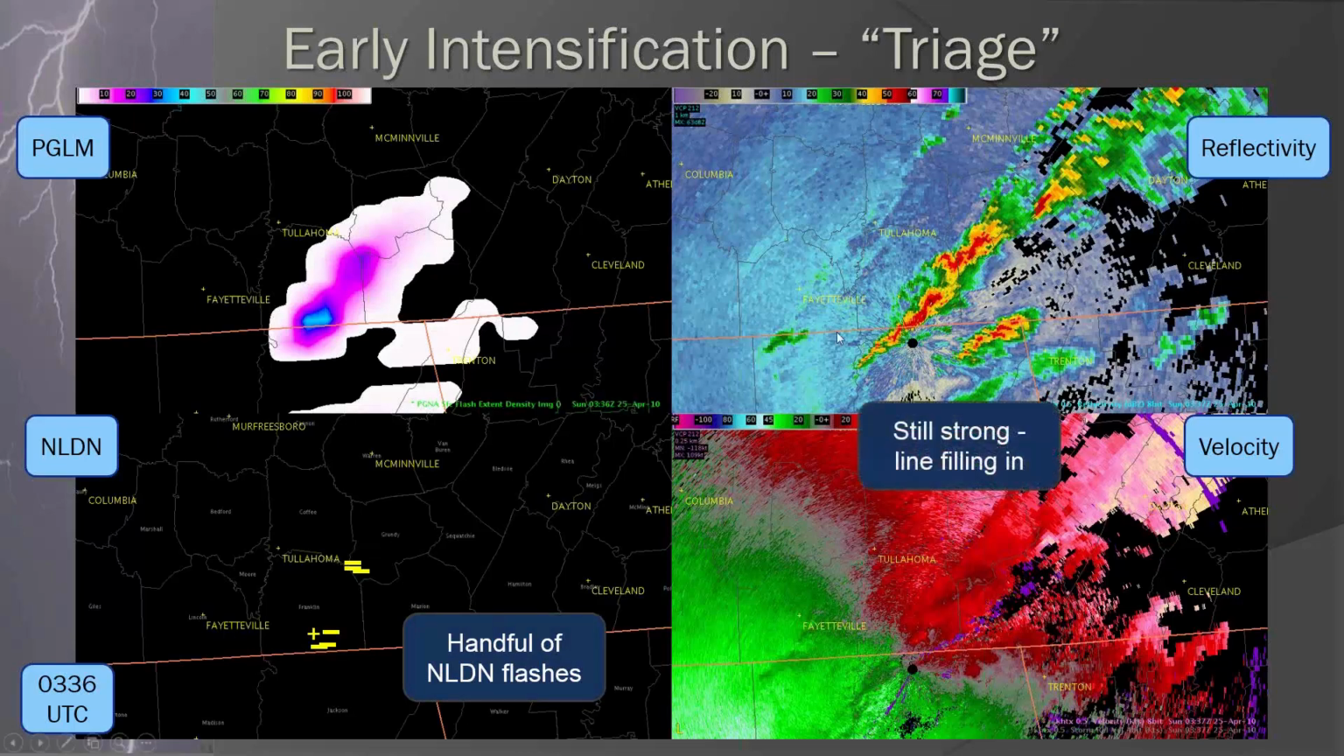At the same time, we do see with the radar reflectivity, the line is still fairly strong. It's filling in a little bit, and the storms are still looking fairly intense. There has not been a whole lot of change in the half hour or so from the previous image. However, the biggest change that stands out in this particular case is the notable increase of total lightning observations from the demonstration GLM data in the southwest.